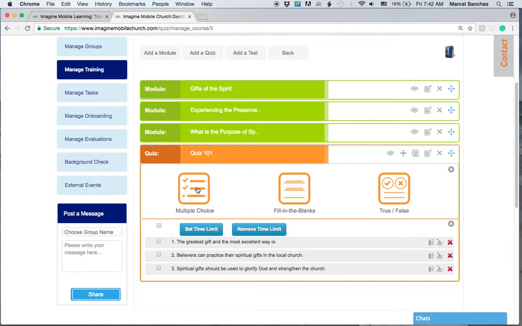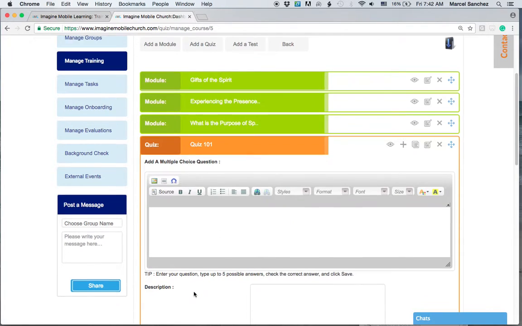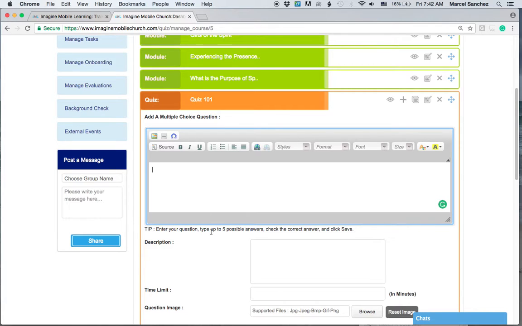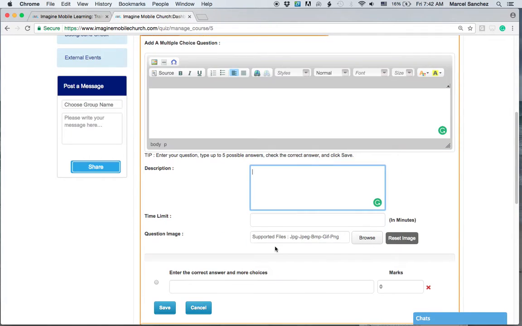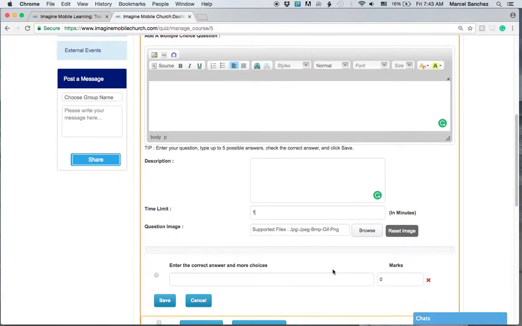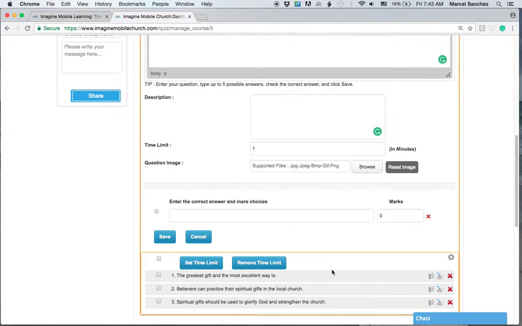So for an example, if I want to add a multiple choice question, I can come here, add the question. Here's a description of the question that I can put here, and there's a time limit. I may put, okay, 5 minutes for an example. So once they begin and they get to this question, they have 5 minutes or they have 1 minute. You can upload an image for this question. And then what you want to do is put the marks.